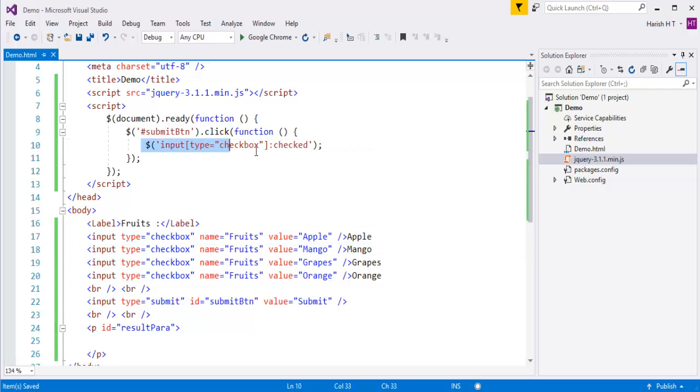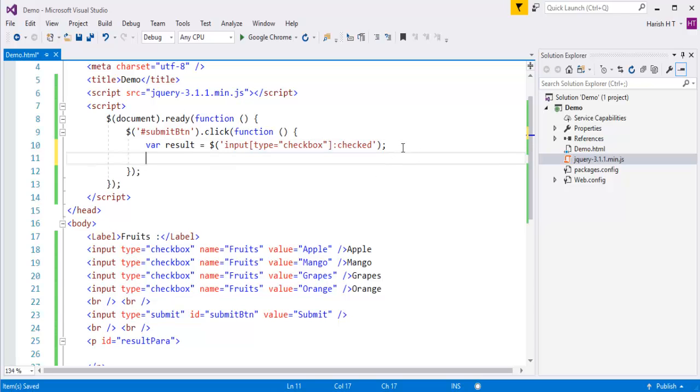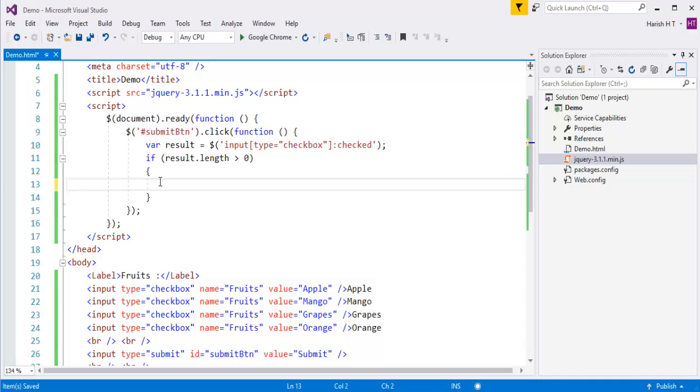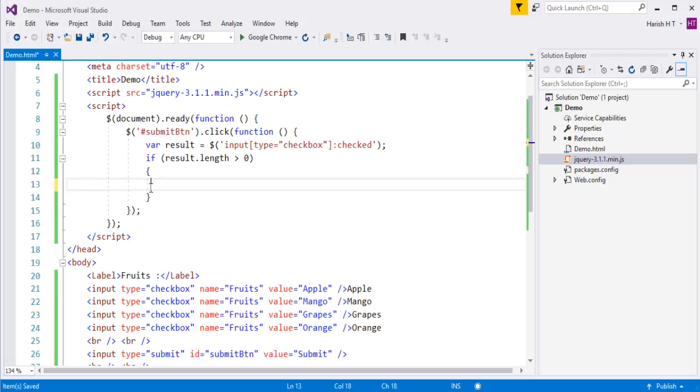Now what I'll do is store the entire result in a variable called result itself. After that, I'm taking an if clause: if the result dot length is greater than 0, then what it has to do is, this result is going to give us a collection of checkbox elements. Collection in the sense it's going to return more than one item, that is apple and mango.